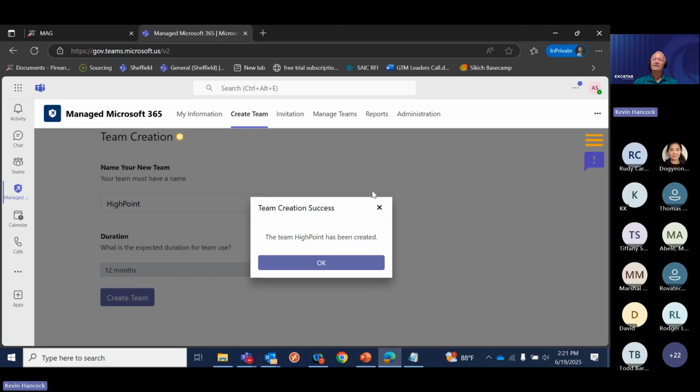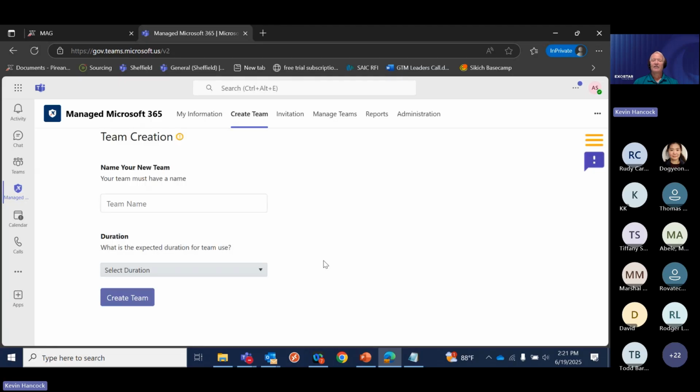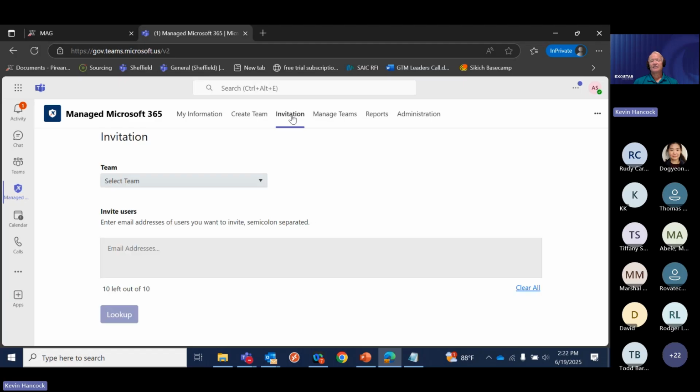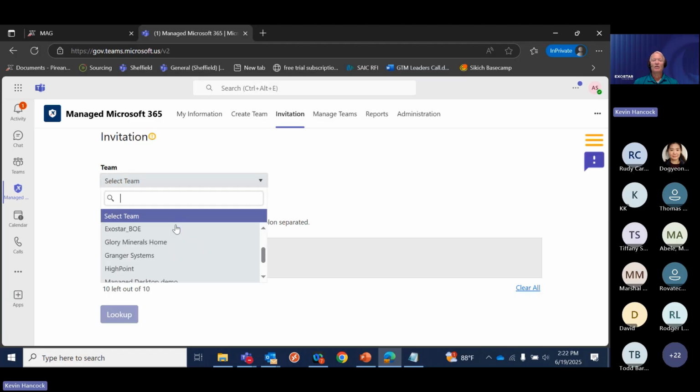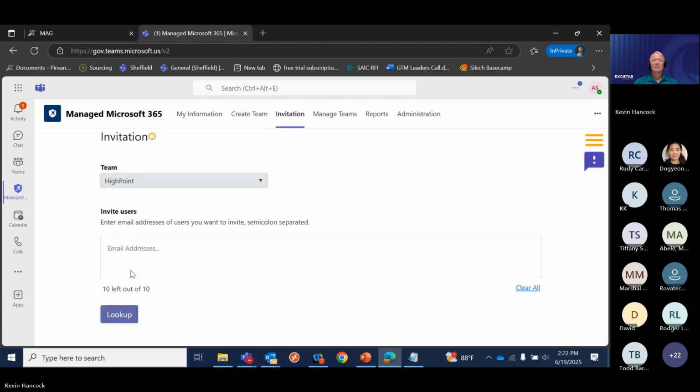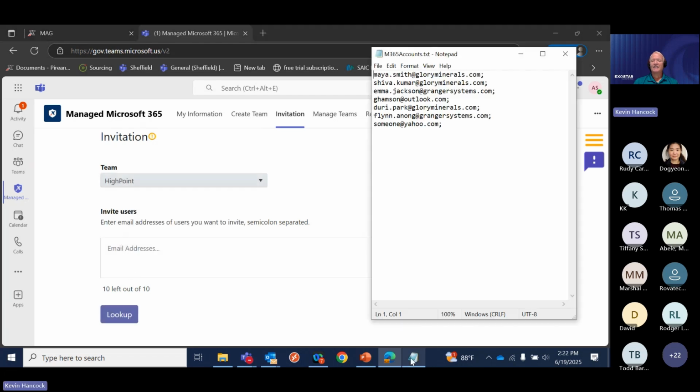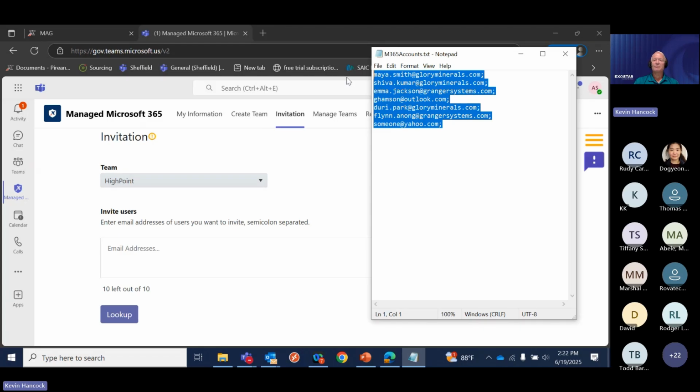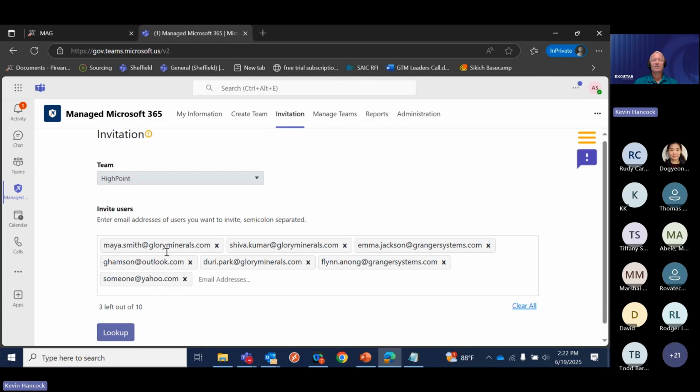Now, once this team is created, right now, the only person that has access to this is Adam. In order to bring people into that, I'm going to use the invitation process. And I can invite one person or a group of people. So I'm going to invite them to that team space. I've got a delimited list of users, some from my organization, some from outside my organization.